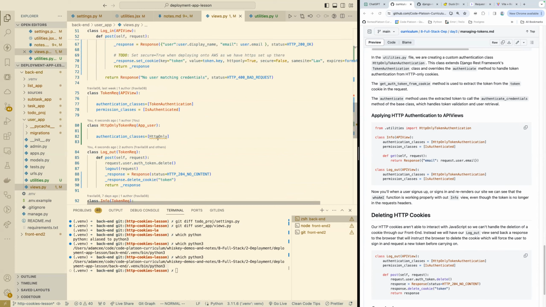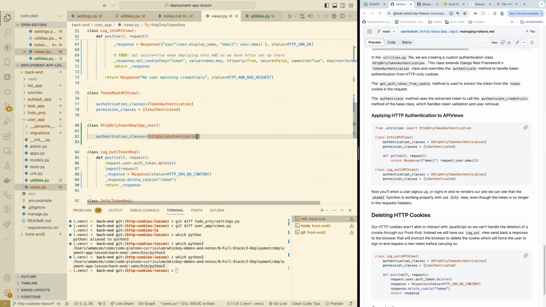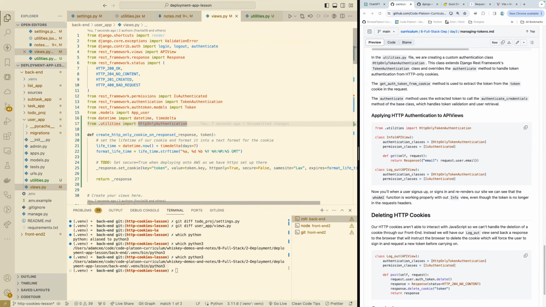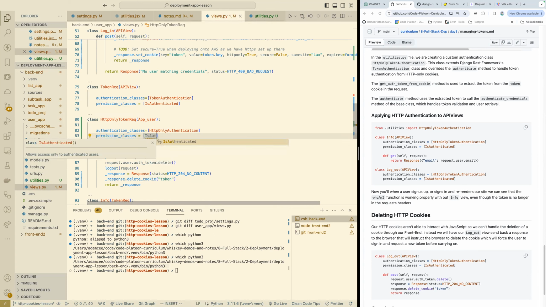And now down here, we're using our version of Django's authentication class to do HTTP only authentication. And we set the permission classes as well. For the same thing, this one we do want to be IsAuthenticated.